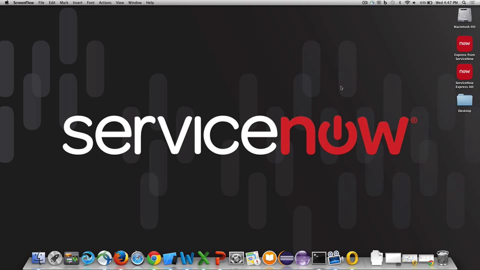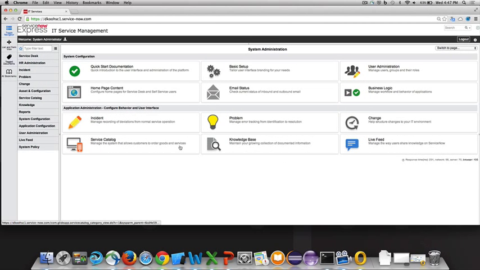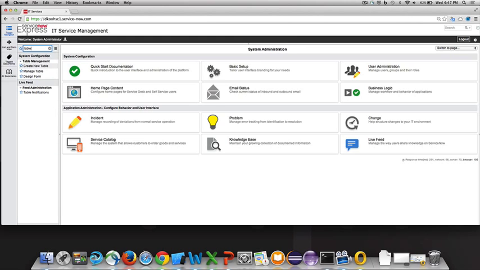So we're going to be looking at how you can very quickly and easily build your own application that runs on your own table. So I'm going to dive right into an instance of ServiceNow Express that I have open here, and let's find our table creator.